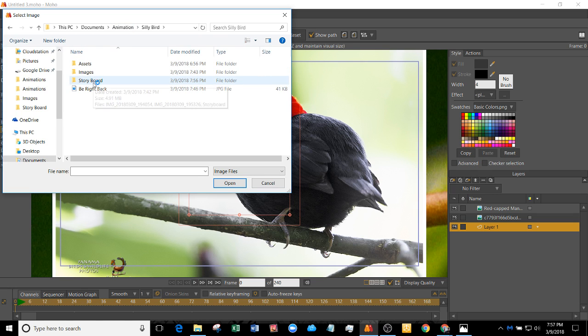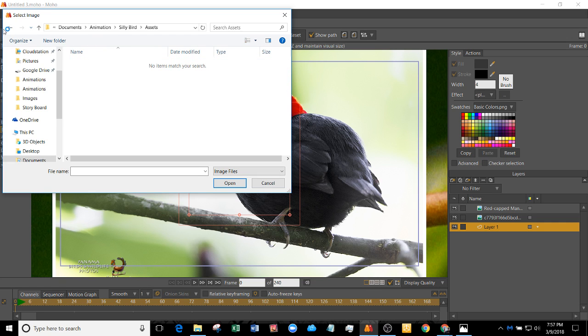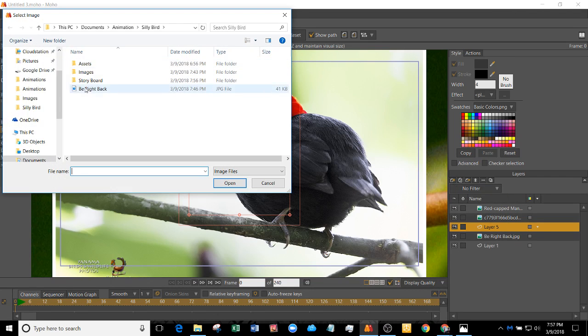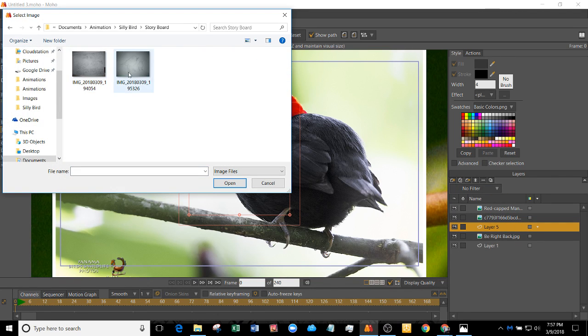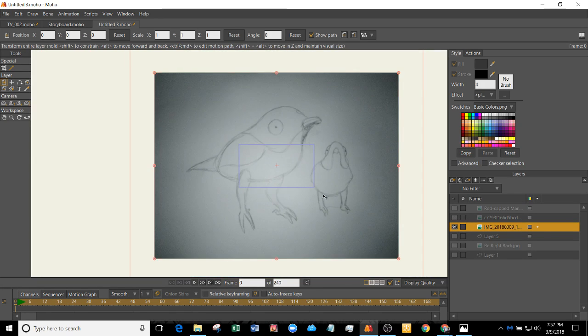Where is that image that I just got? What on earth? Is it under assets? Ah, dang, not the be right back screen. Image, storyboard. Oh, that's it right there. Okay, there we go.